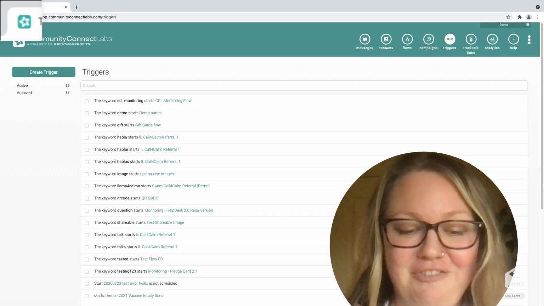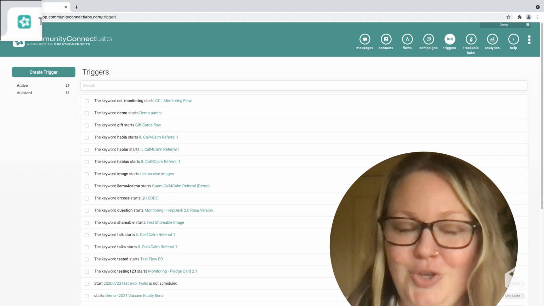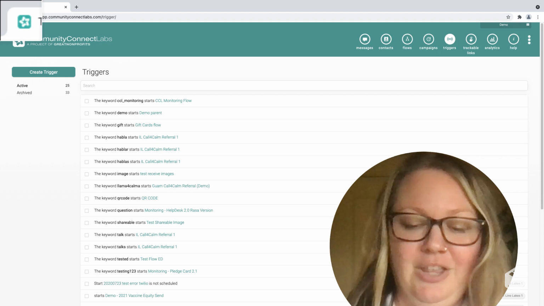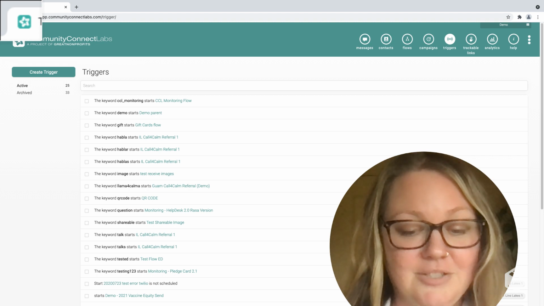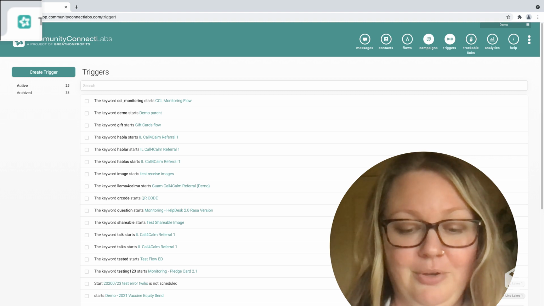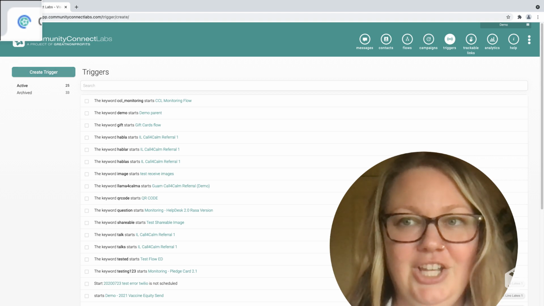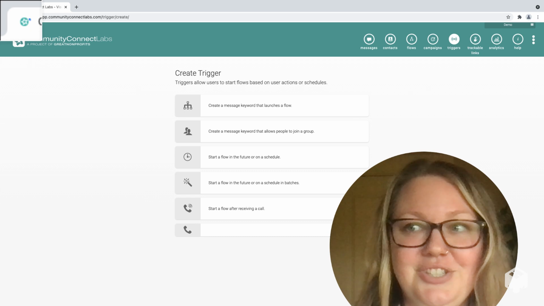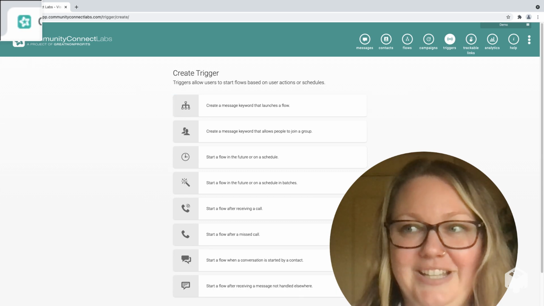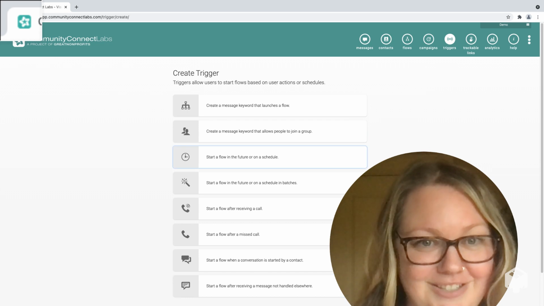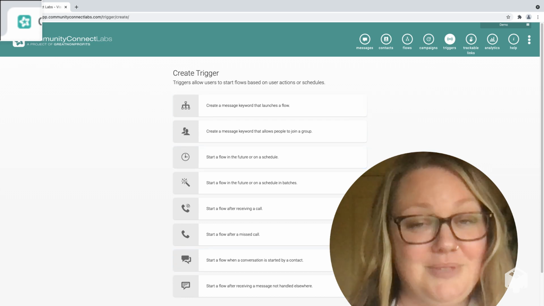Triggers initiate flows based on user actions or schedules. So for example, texting the word join to a specific number can be a trigger. Scheduling flows to a group for a specific date and time will also appear as triggers. On the left-hand side, you'll see create trigger, and this will give you a short list of all the different actions or user inputs that can be programmed as triggers.